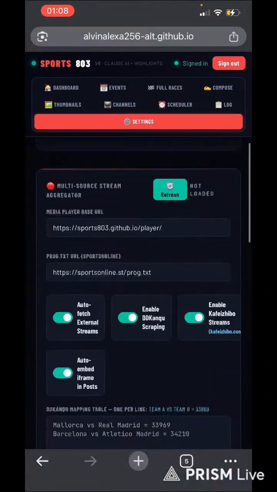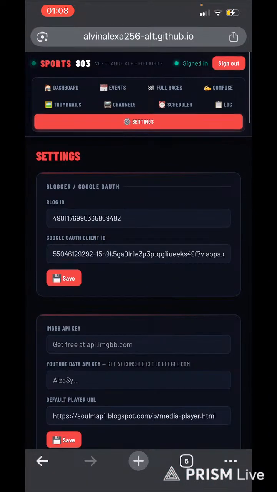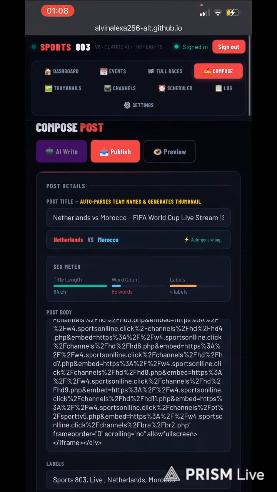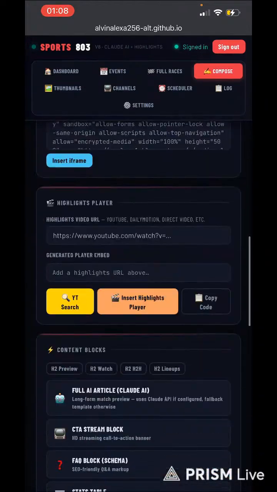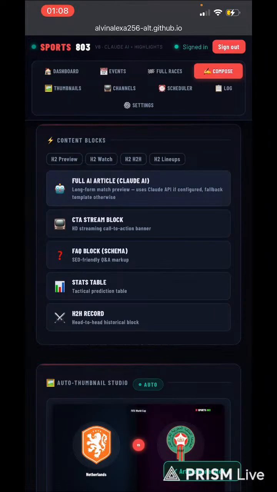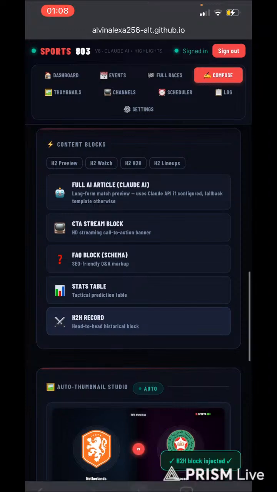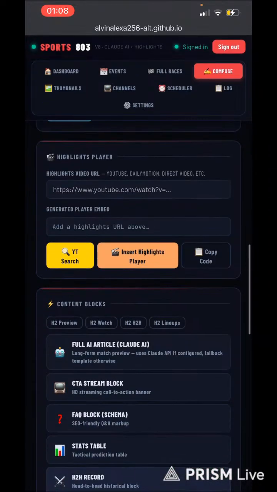After that, you go to compose, because we're already trying to create an article. We can add a CTA stream block, which adds call to action banners, and we can add SEO-friendly question and answer markup. We can also add a table, and a head-to-head record.